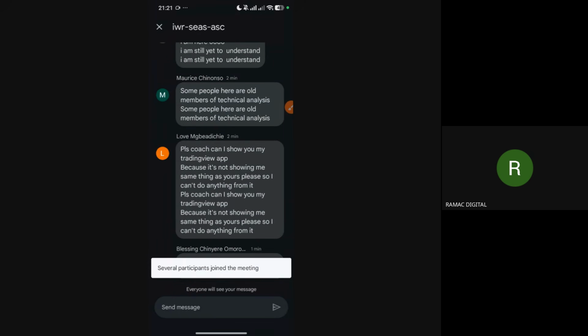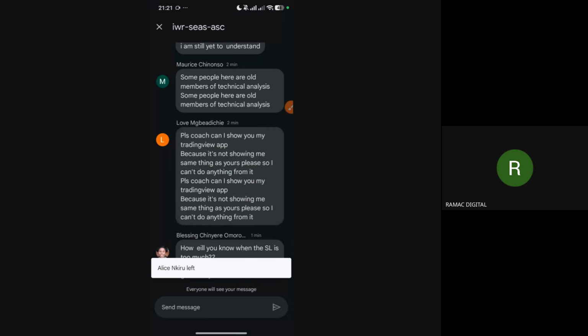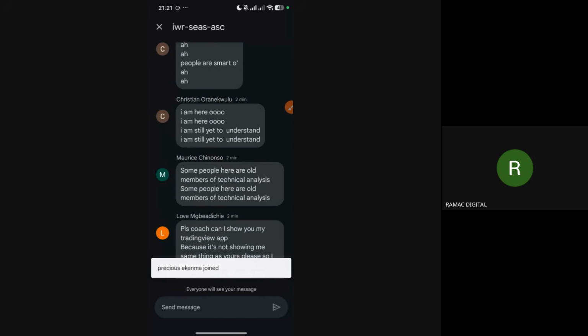Can I show you my TradingView app? Because it's not showing me the same thing as yours, please. So I can't do anything. Send a screenshot to the group now. I'm going to go into the group in like 1 or 2 minutes to look at it, so please do that now.